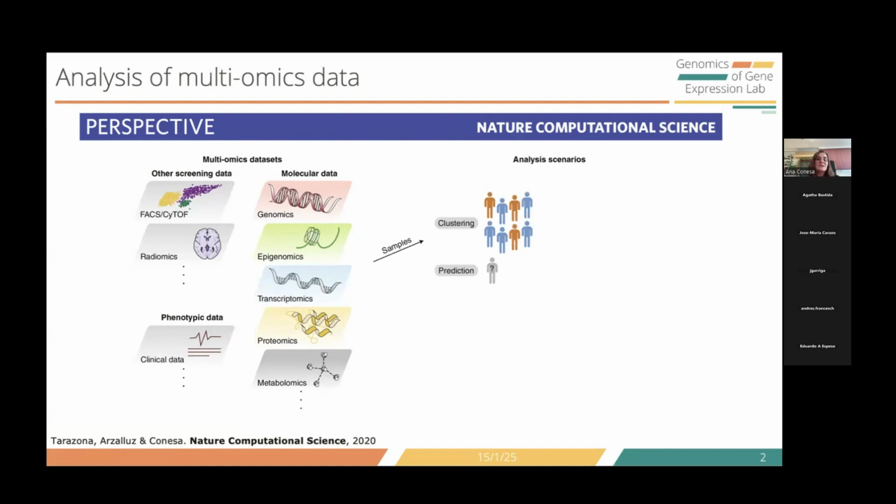So one way is that you focus on the sample, so you are measuring these components on different individuals, and then somehow you use the multi-layer information to cluster individuals or samples and then to predict to which group of this clustering a newcomer will belong.